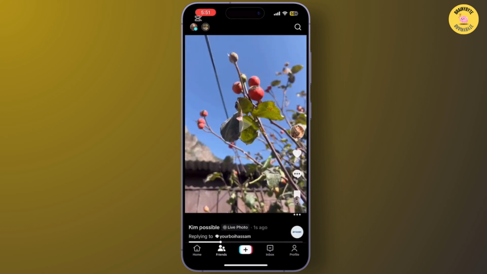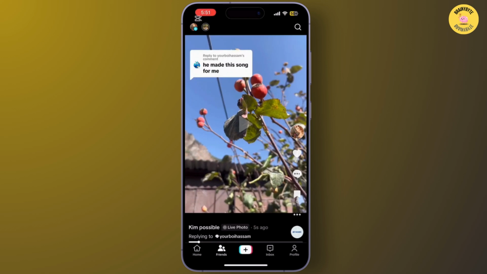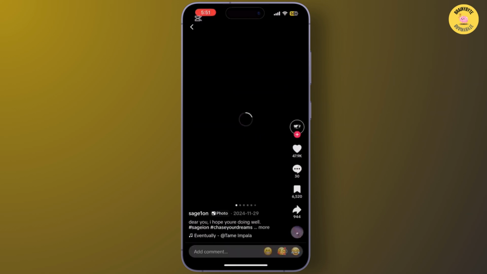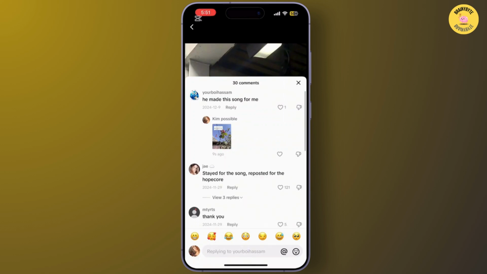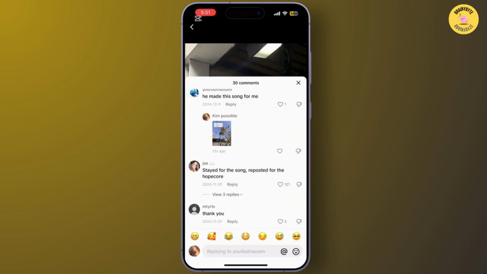Now simply tap on the comment to go to the comment section. And as you can see here, our photo comment has been replied on TikTok. And that's it. You've now learned how to add pictures in your TikTok comment.